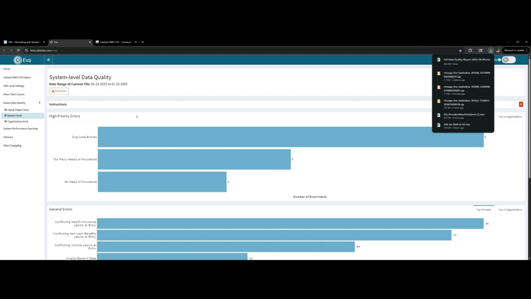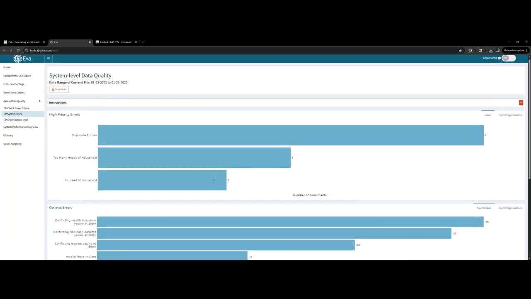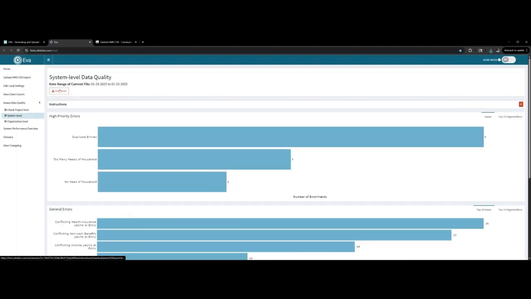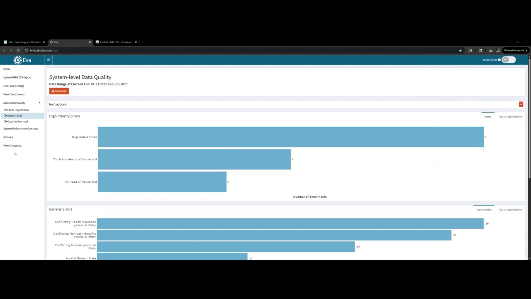So to download the actual details of this report, because right now we're just seeing the tables and it really doesn't do us any good to know this. But if you download it, you're going to get a more detailed view of exactly what the problem is.